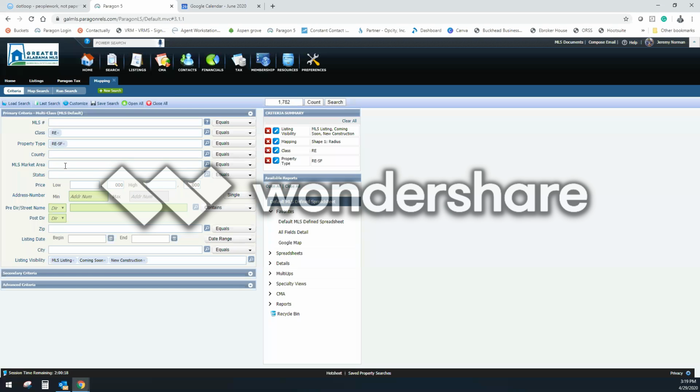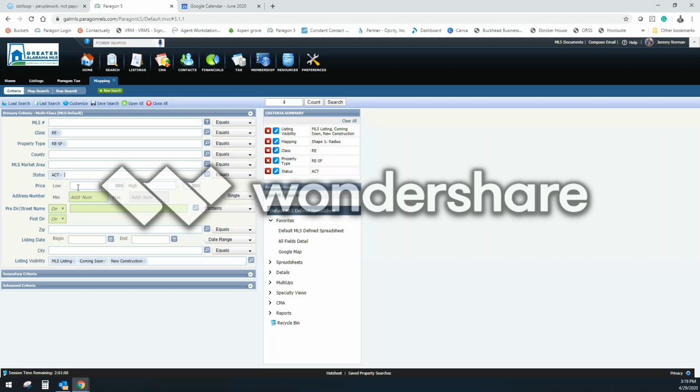Now, the next thing we do have to do is go to where it says status. I want to make sure that it pulls up all the active comps. Those are the properties that are currently on the market for sale. And then I also want to make sure it pulls up, and double click it again, sold comps.